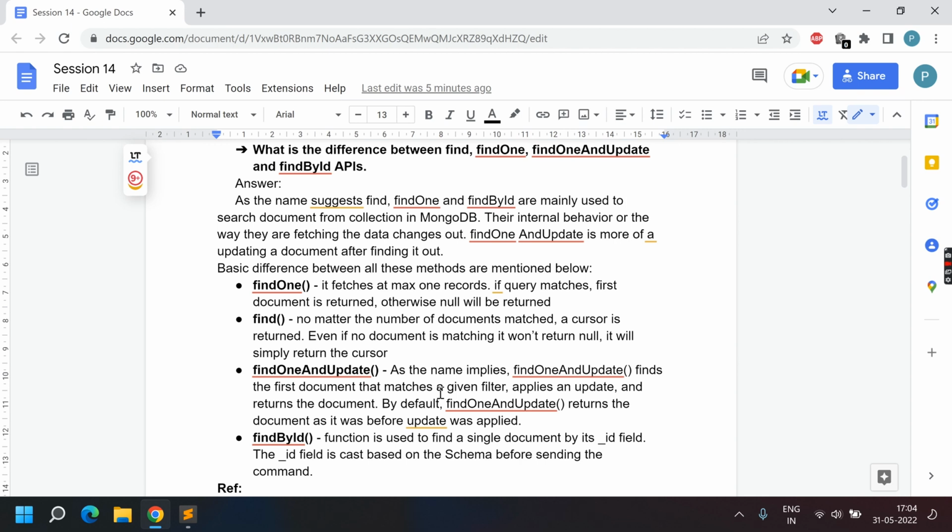So basically what find does, as the name suggests, is give you multiple records if they match. But think about it: if you have 100,000 records and let's assume 50,000 records matched, and it starts giving you all 50,000, your server may crash or we may not be able to handle it. So it gives you a cursor. The advantage of the cursor is that you can iterate through it to get the amount of data that you need. If you need only 5 of them, just iterate till 5. If you need more, you can keep on iterating.